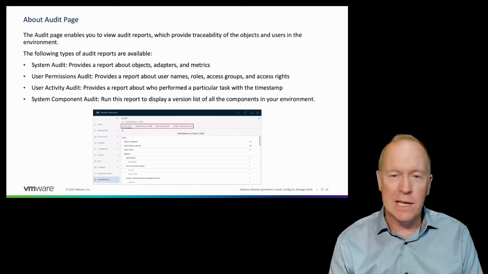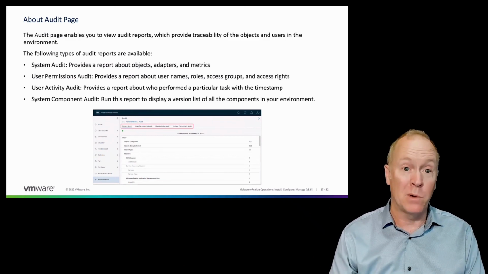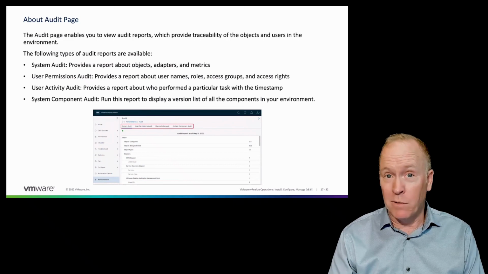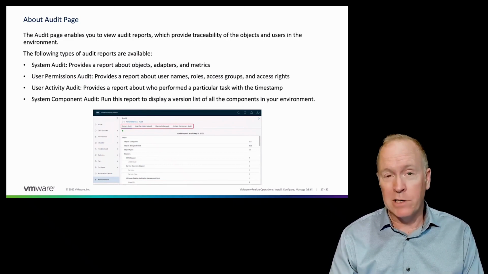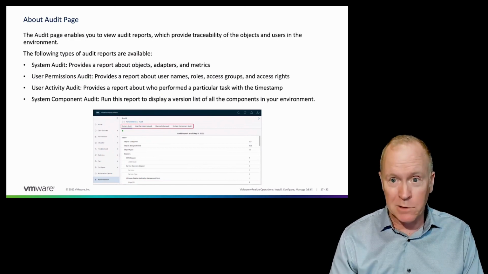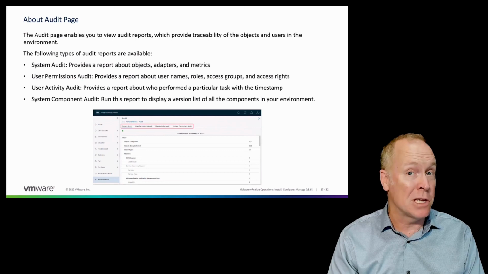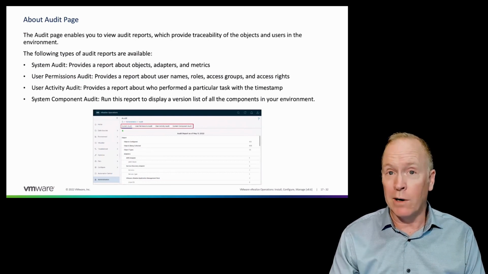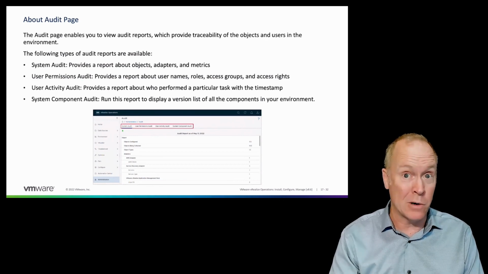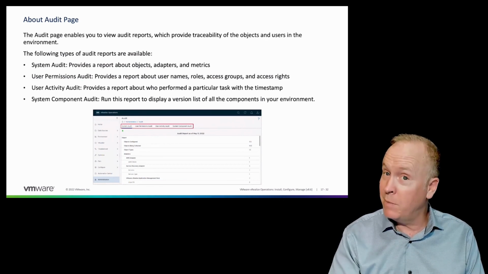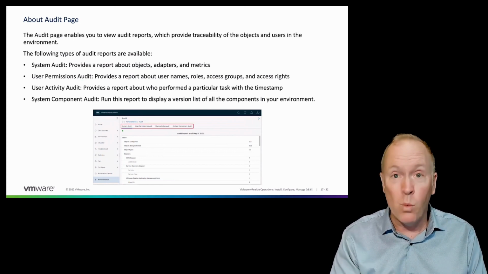The audit page in the product UI provides you access to 4 different audit reports. The system audit report tells you how many objects vRealize Operations is monitoring, how many data adapters it's running, how many metrics it's collecting. One place that information is useful is if you are recalculating the size of your vRealize Operations nodes. Understanding how many objects and how many metrics is a key determinant of what size node you deploy.